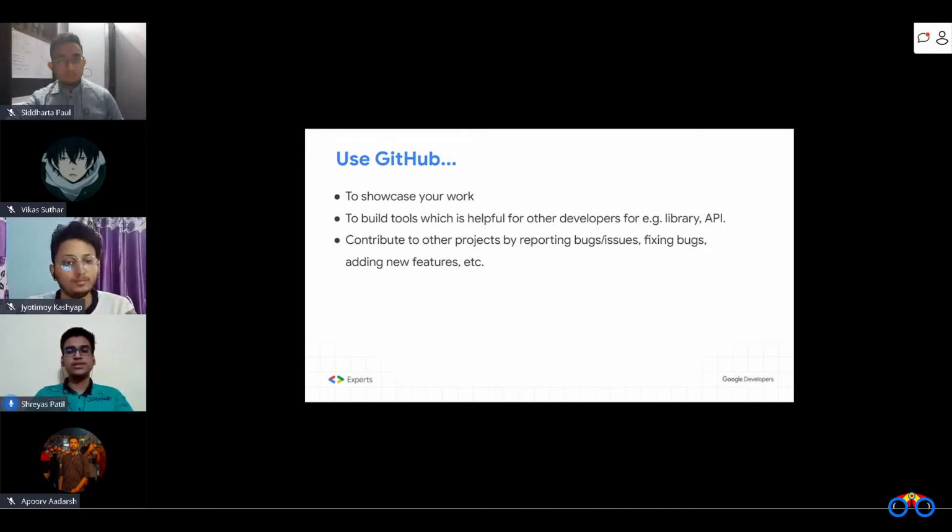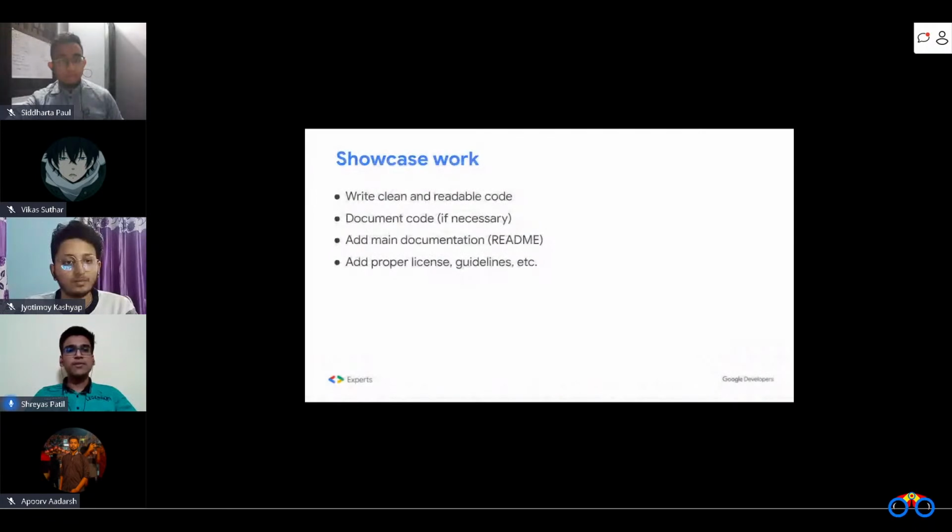You can contribute, just like I mentioned, Telegram is open source, Signal app is open source. You can contribute to these apps, right? Your code can run on millions of phones in the world just by open source contributions. So you can contribute this way and showcase your work.